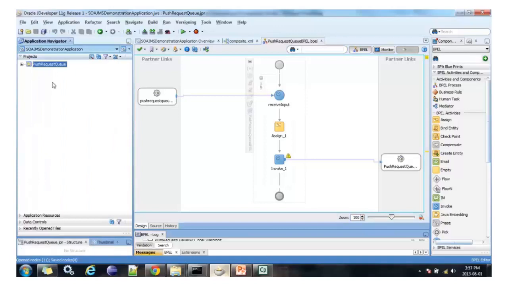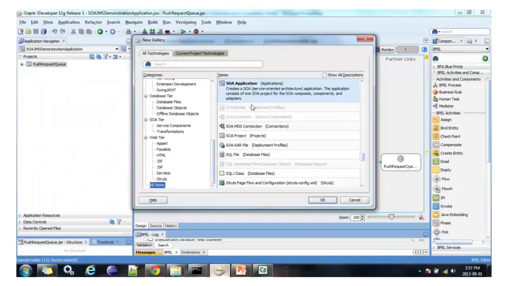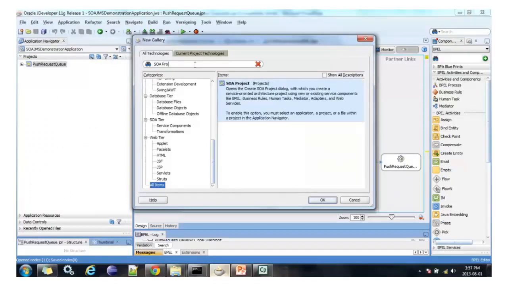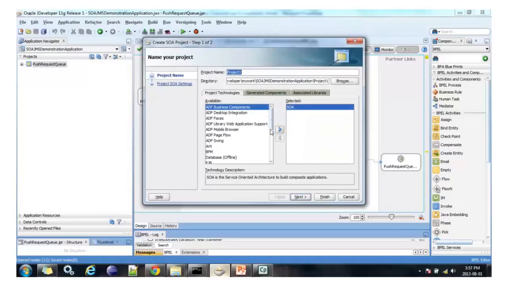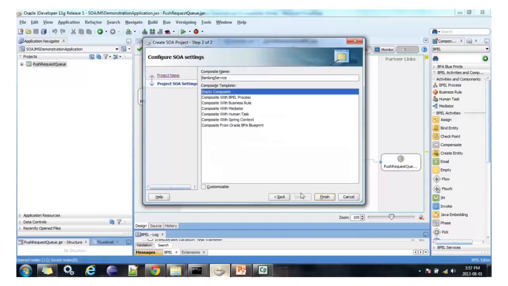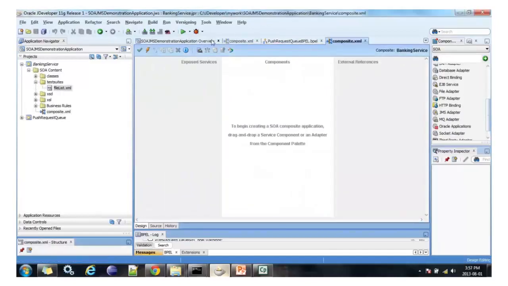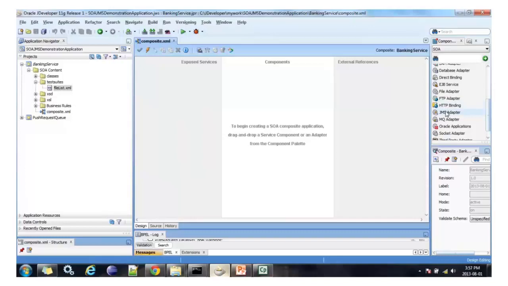Now let's create another project, which is the banking service SOA project. Click on OK. Now the banking service is going to take the message from the request queue and push the verification details into the response queue. So click on next and click on empty composite. Let's close our previous projects. Okay, this is a composite for the banking service.